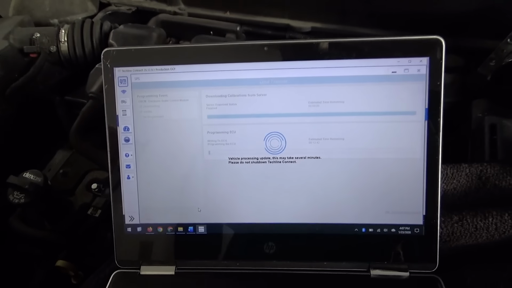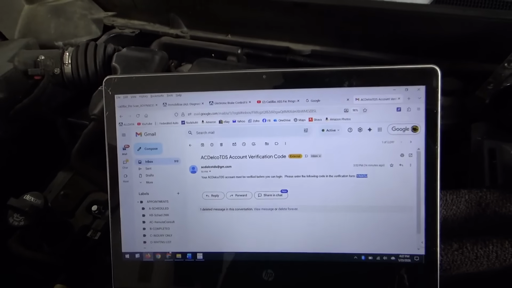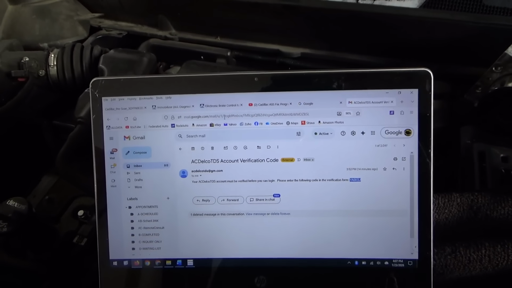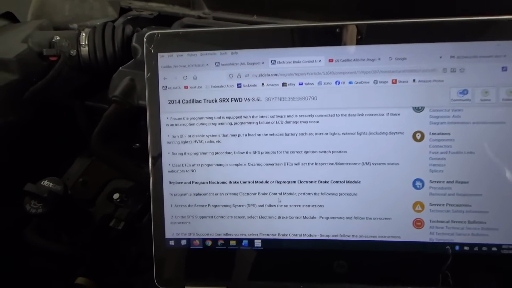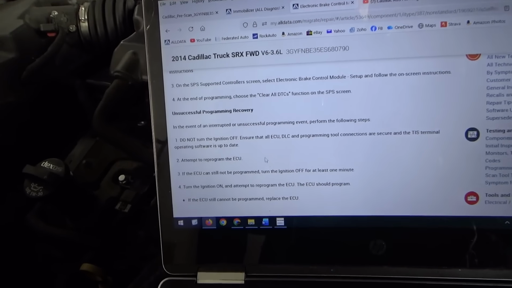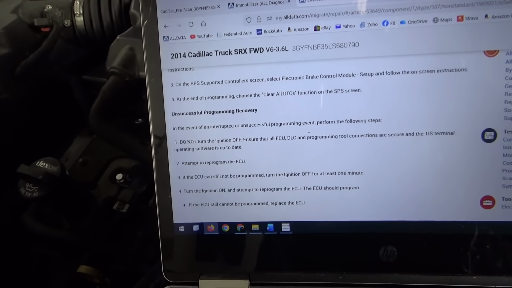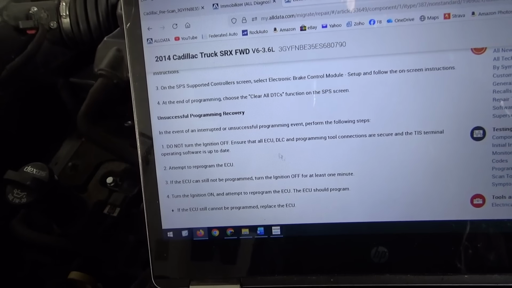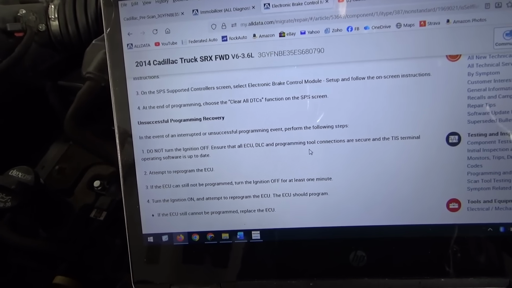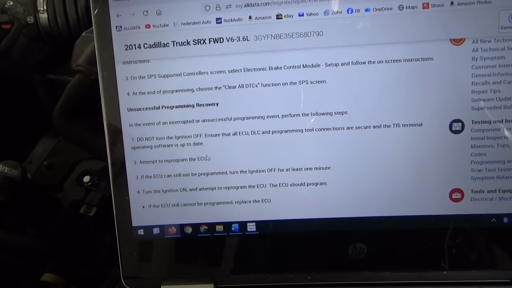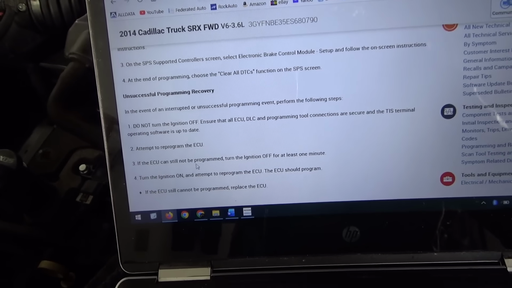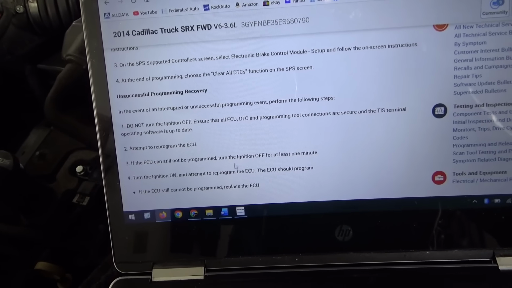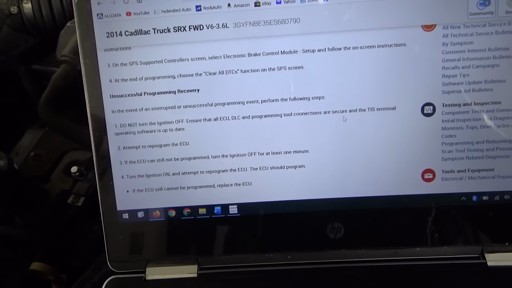Let's see, in the instructions it says: unsuccessful program recovery. Do not turn the ignition off. Ensure that all ECU DLC program tool connections are secure. Test terminal operating up to date. Attempt to reprogram the ECU. If the ECU still cannot be programmed, turn the ignition off for at least 1 minute. Turn ignition on. Attempt to reprogram.